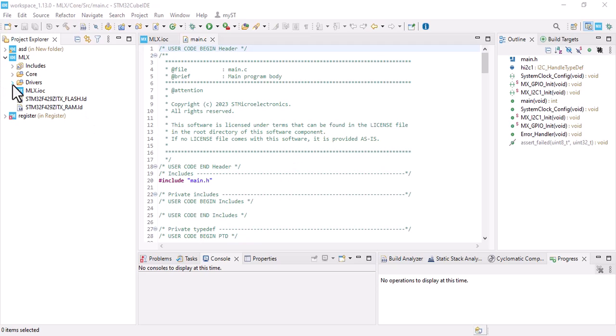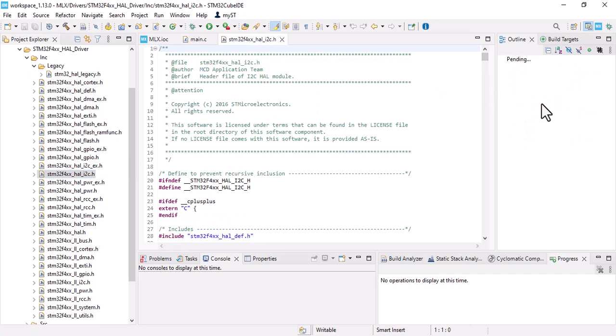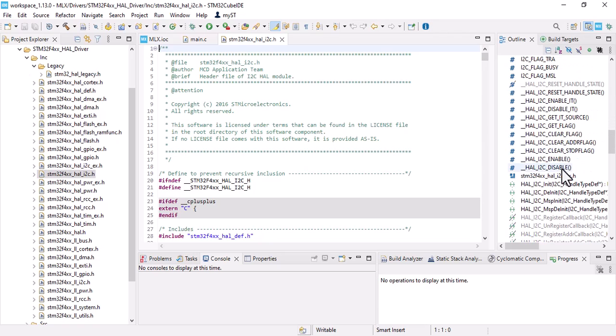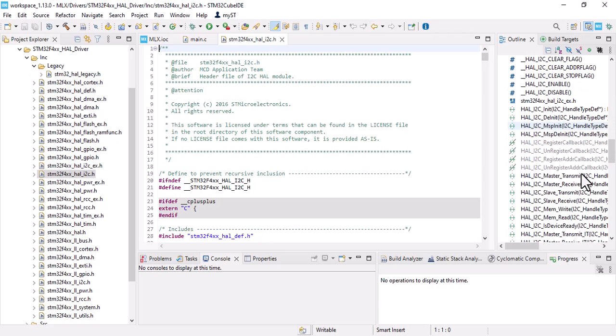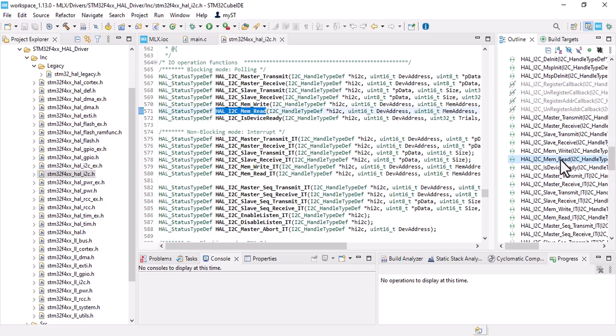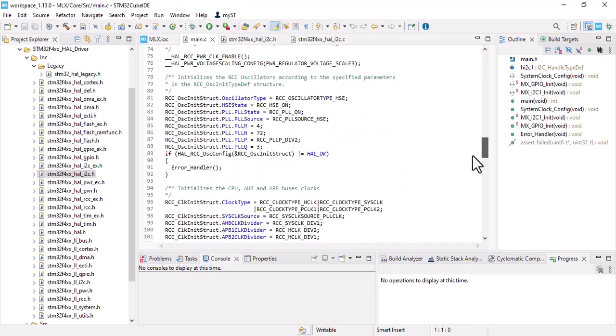Since our sensor works with I2C, we should go to Drivers, STM32 HAL, Include and open the I2C folder. Let's find the function, I2C memory read, because I'm going to read the value. Open the declaration. And this is my function. Let's go to the while loop.